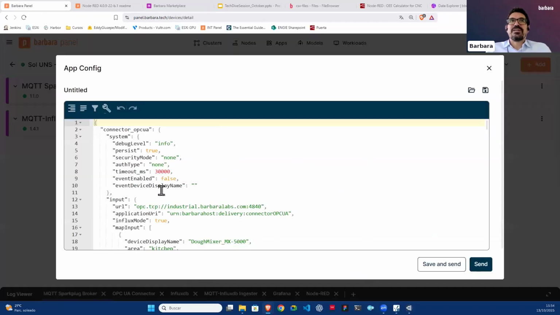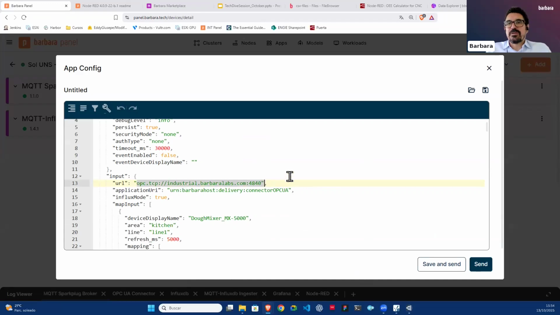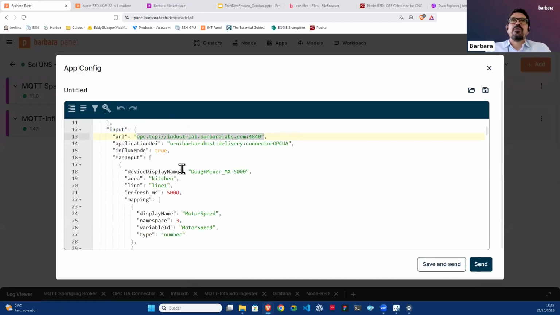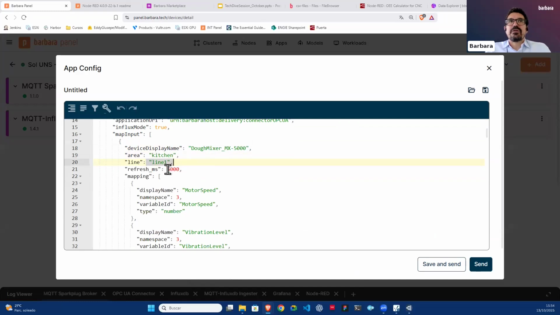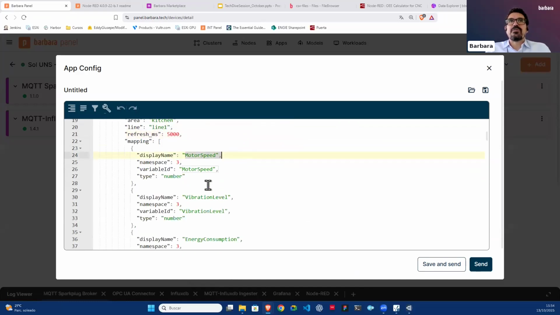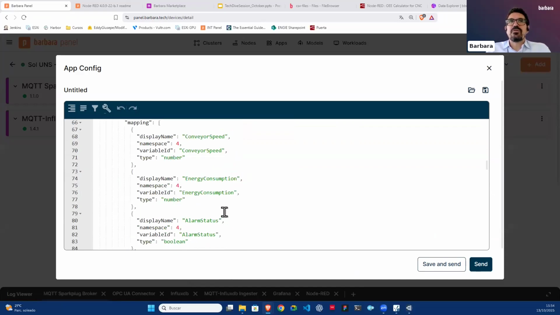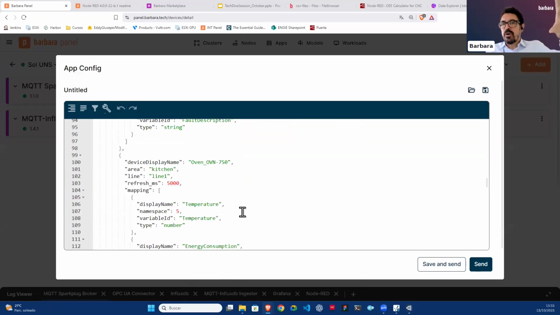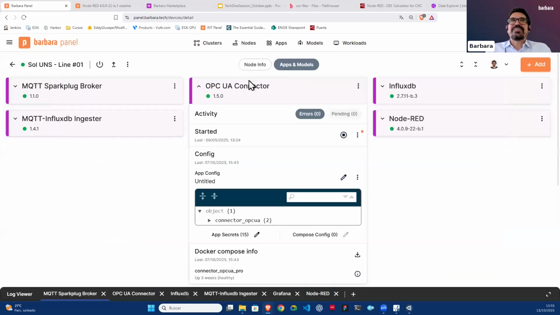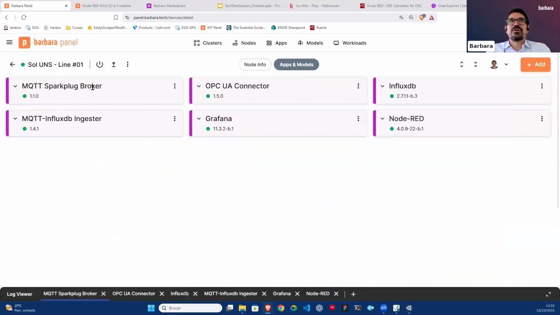Check that we have set the URL where the OPC UA server is available. We are indicating the name of the machine, the area where it is located, the line name, the refresh time, with the different variables I am going to read from this machine. Then we have the second machine with its variables and the third machine with variables. This way, we are implementing the unified way of naming things. Here is where we declare how everything is named. Check that this information is sent to this broker.